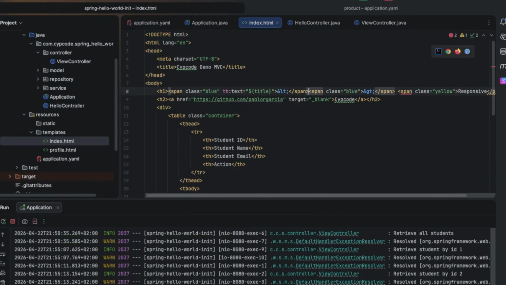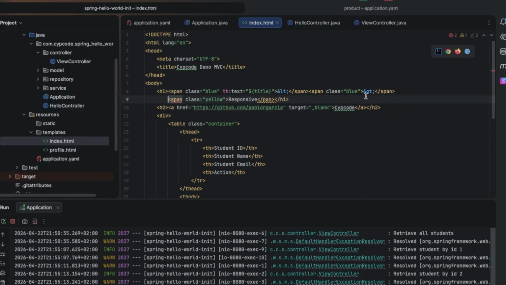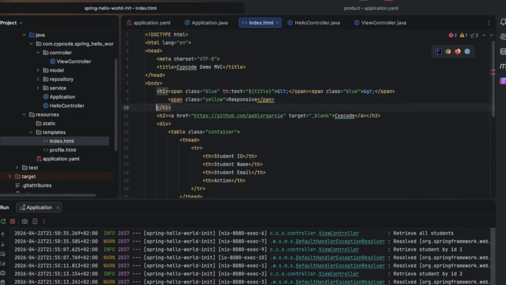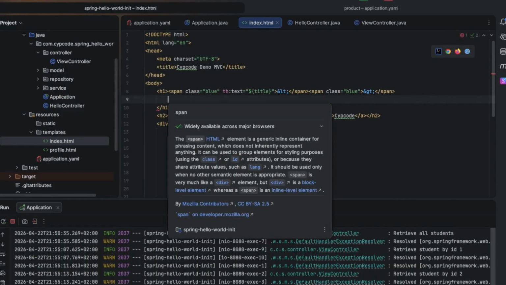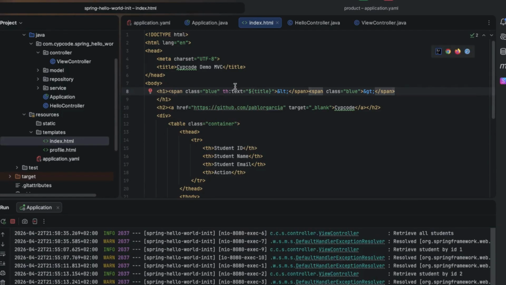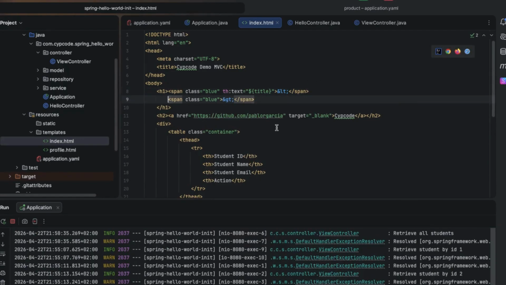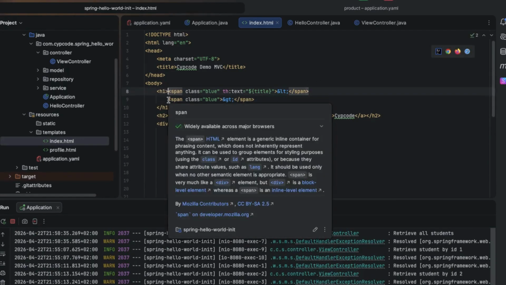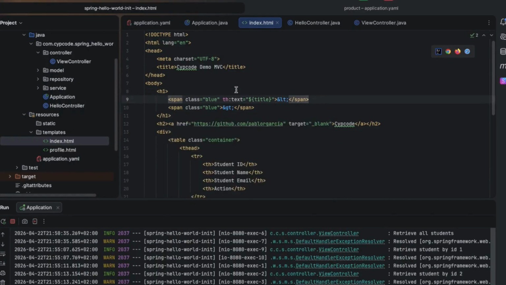I can remove this table, I don't need that, and I can remove this yellow responsive whatever. So let me just clean that up quickly. Let's do that, and let's remove that. Right, and let's put that there. Let's put that there. Right. So now we have that.